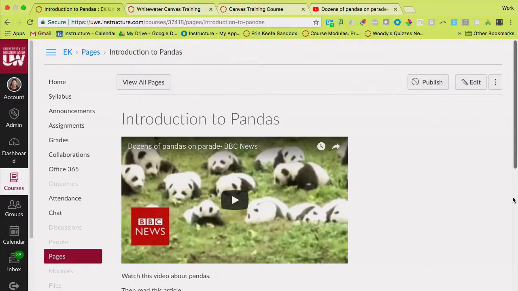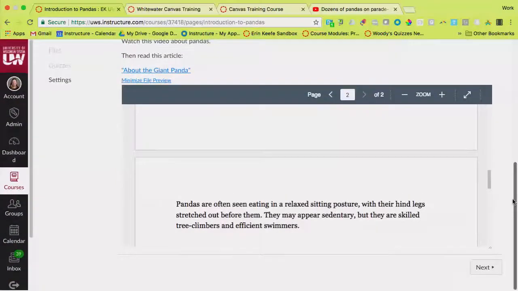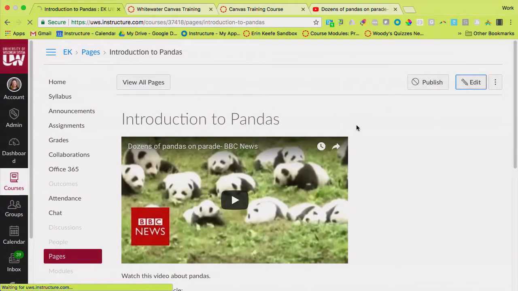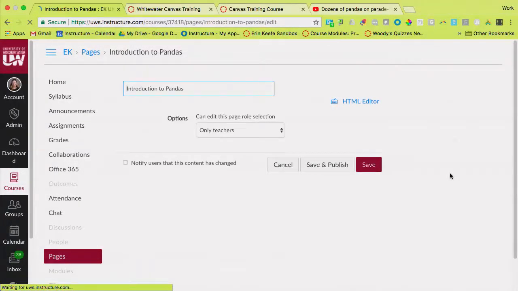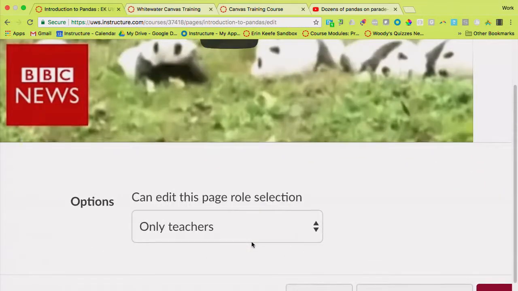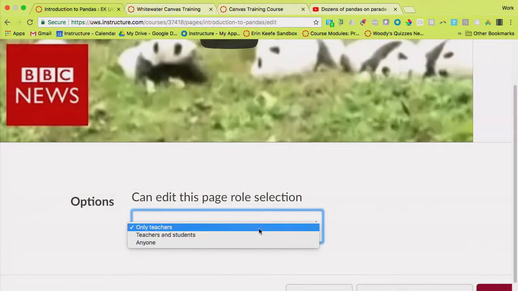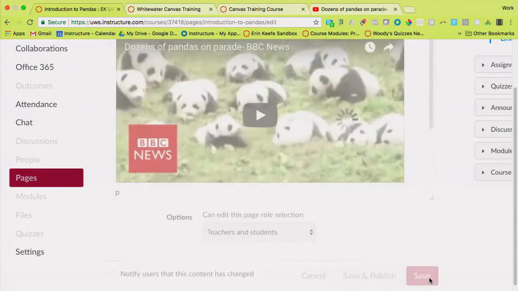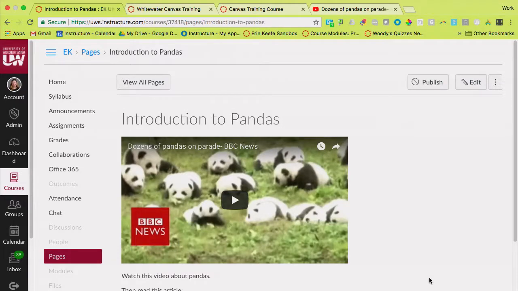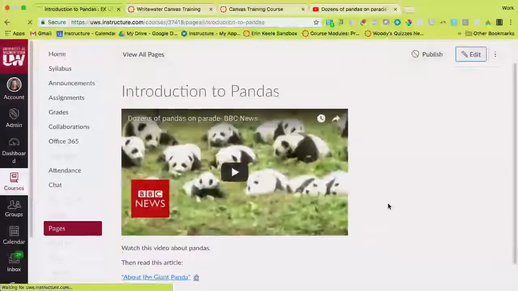So pages are used, like I said, I like to use them to deliver content to students. You can use them like a wiki page. So you can set pages. One of the links, I'm going to go back to edit. One of the options that I had at the bottom of that page was who can edit this. And if I change that to teachers and students, then this would function like a wiki. So if I wanted students to also contribute to this page and throw on things that they know about pandas, then I could design this to be like a wiki space. I'm going to be able to see all the edits and manage that.